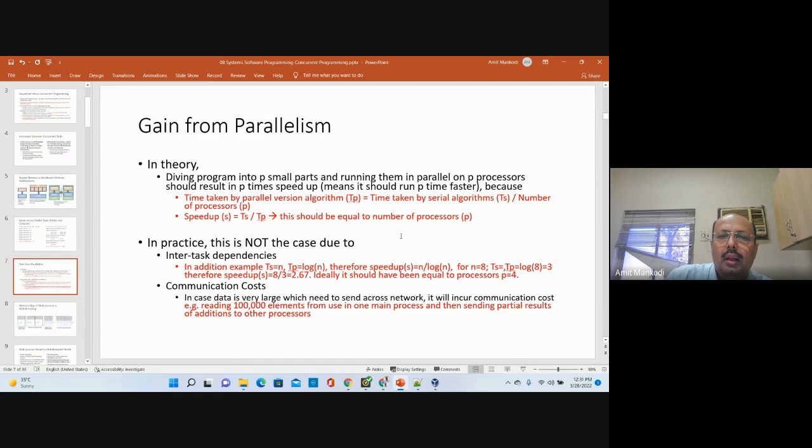Okay, now the point is, whenever we do any operation using the serial algorithm, we call the time taken by the serial algorithm TS and the time taken by the parallel algorithm TP, and you have the number of processors p. So the parallel version of the algorithm ideally is supposed to take, let's say TS is 8 steps and the number of processors is 4. So ideally, your parallel time should be 8 divided by 4, which is only 2. So you should get TP as 2.